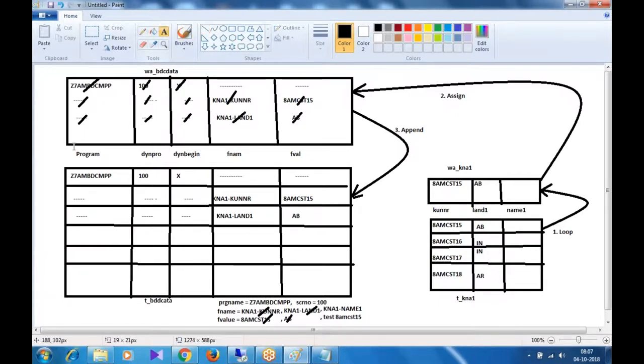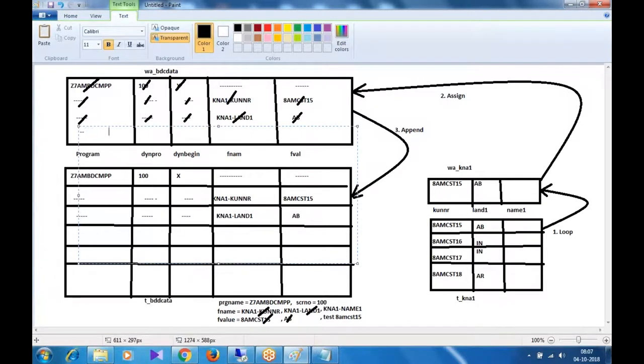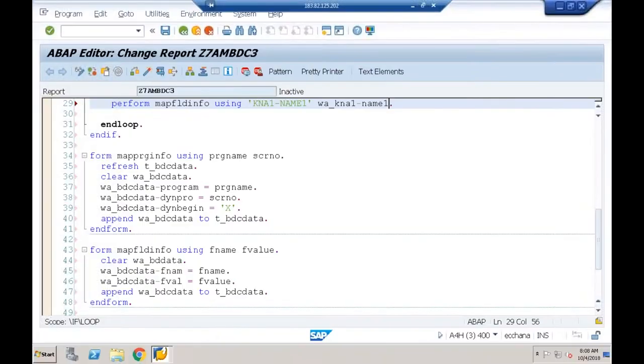Right, we are assigning the data. Again, we are not assigning the program name. This will be blank. What is the name of the field? KNF1-name1. And what is the value? Test 8 AM CST 15 something. We are appending it. It is appended here. Done. So all the fields are mapped now.